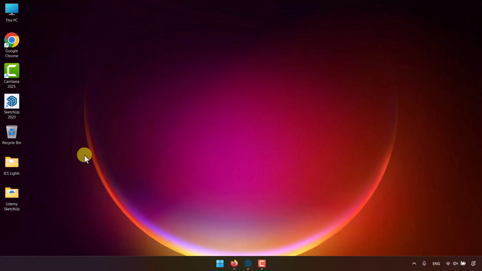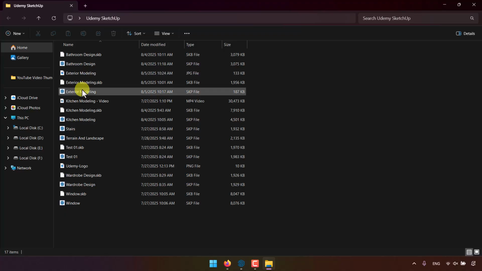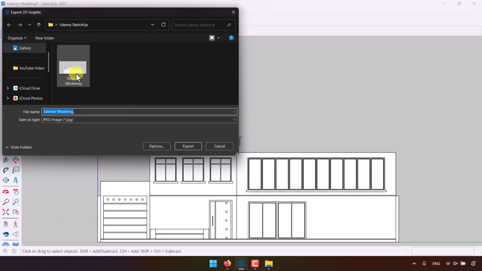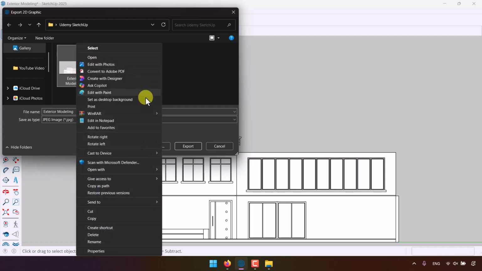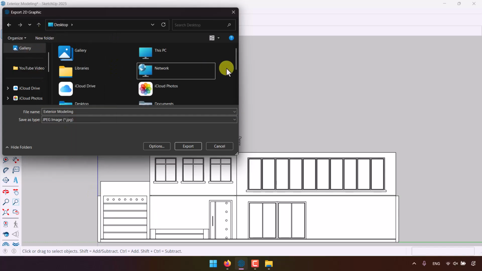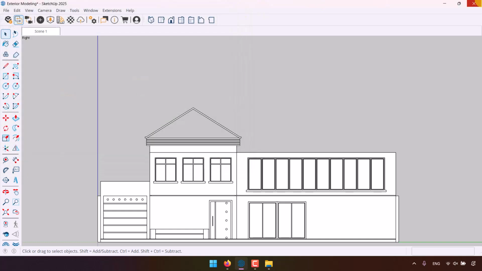And now in one of the folders, I can find this image in here. It should be in here, I think. File, export, 2D graphics, exterior modeling. So I'm going to take it to the other part on my desktop, for example. Like that. Now it's much better.